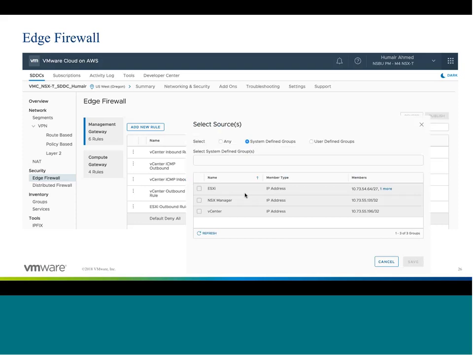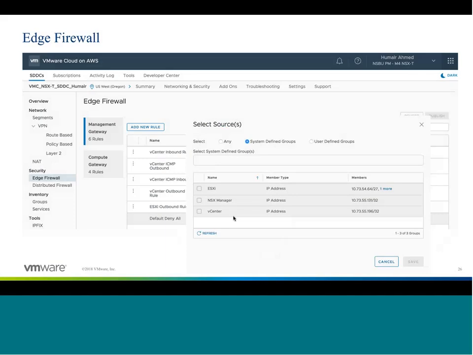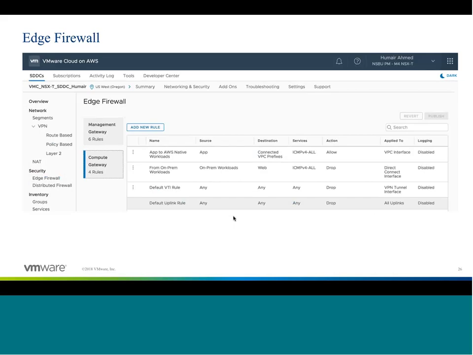For example, if you want to allow access to vCenter, vCenter would be in the destination, right? And then you can just create that rule. You don't have to create a specific security group for vCenter. Similar with ESXi and NSX Manager. Now, the user can also create user-defined groups here, and typically these are going to be components they're deploying on-prem, and these are going to be IP address-based security groups, right?